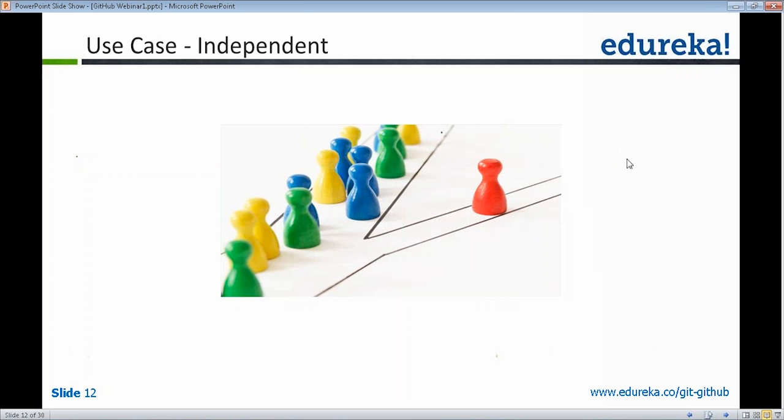So that means we have a main line here and the person in red here. So he has taken his work from here, from the main line. He has started at this point and he is doing his work independently, and other people are not bothering him, as well as he is also not bothering or doing anything in the main line.